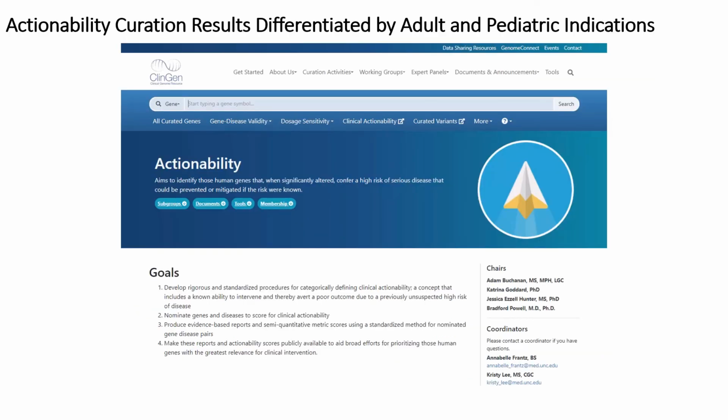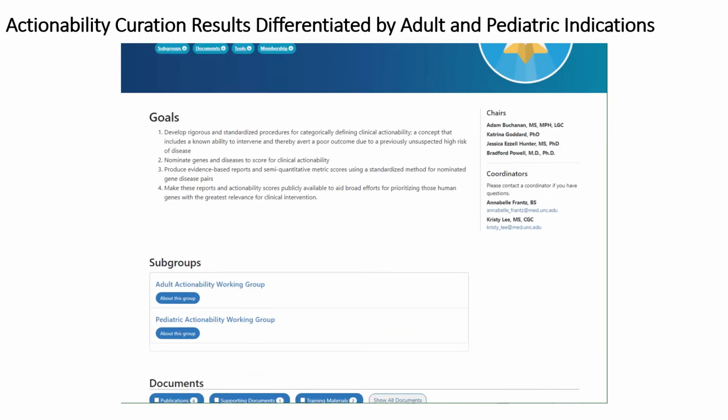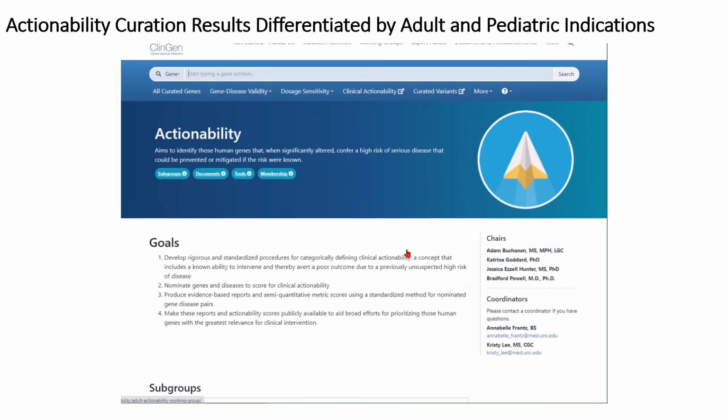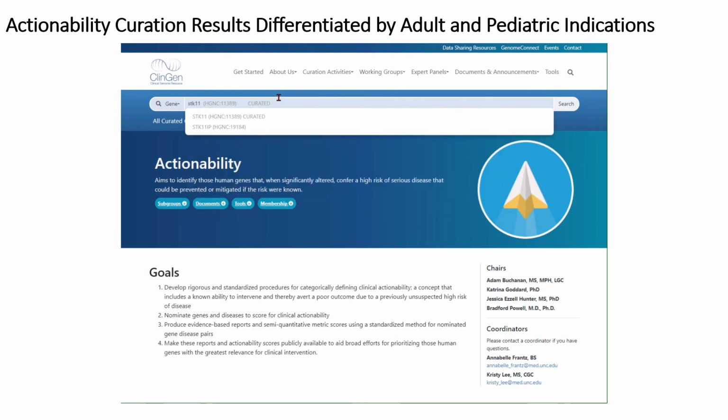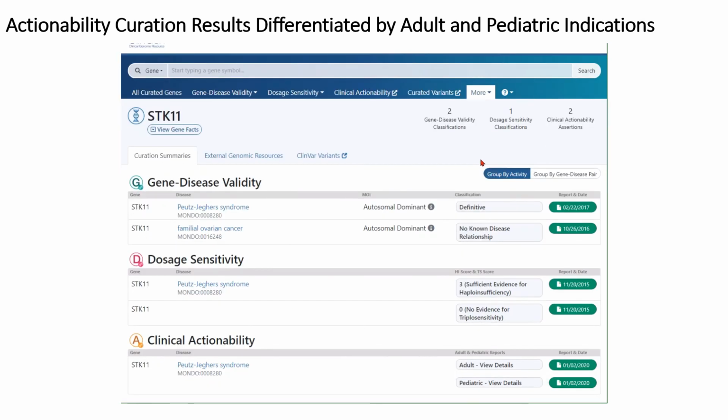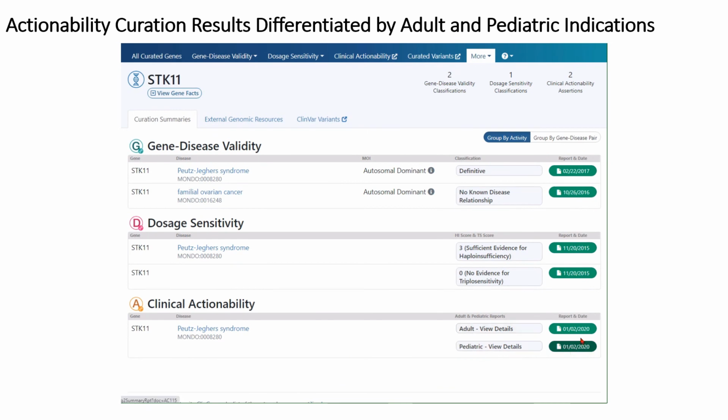The January 2021 website release also includes updates to the display of clinical actionability curation information. The ClinGen Actionability Working Group evaluates the clinical actionability of gene disease pairs separately for pediatric and adult indications. When viewing actionability curation information, users are now able to differentiate between the two reports when they're available for the same gene.